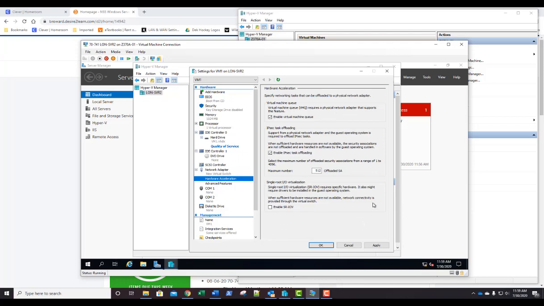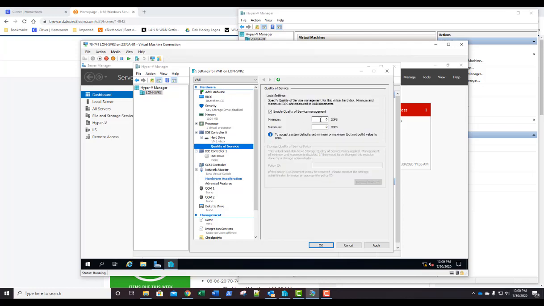Notice at the bottom here, single root IO virtualization. We're going to go ahead and enable SR-IOV. We'll set that minimum IOPS and maximum IOPS on our quality of service to 1. And we'll click apply. You'll notice that anywhere we made a change is highlighted in bold blue.